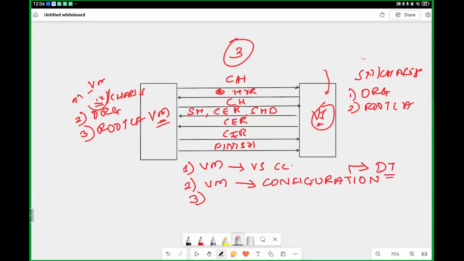And third, if there are any centralized policies configured, then these centralized policies will be pushed from the vManage to the vSmart. And all of this will be done in the form of the control connection.